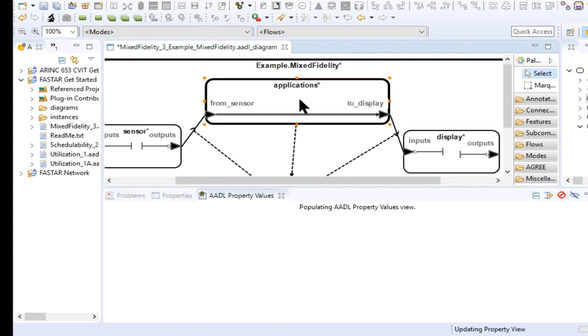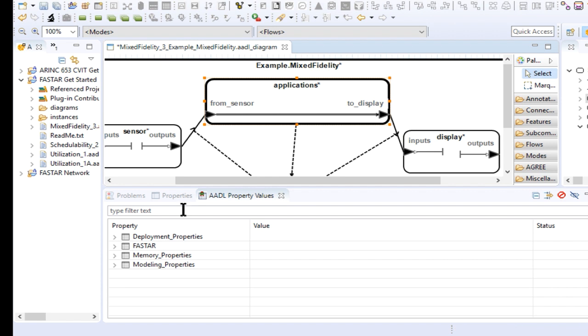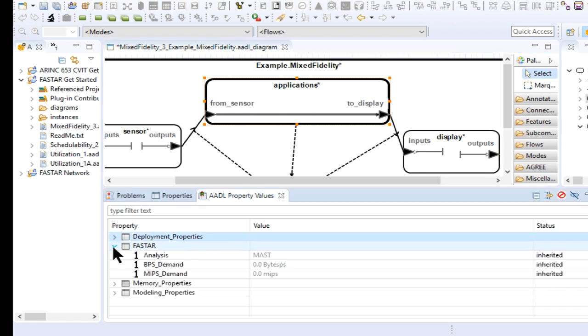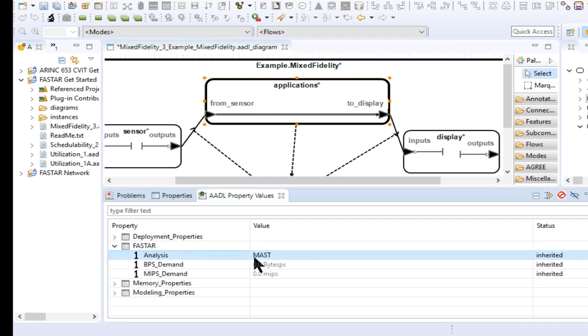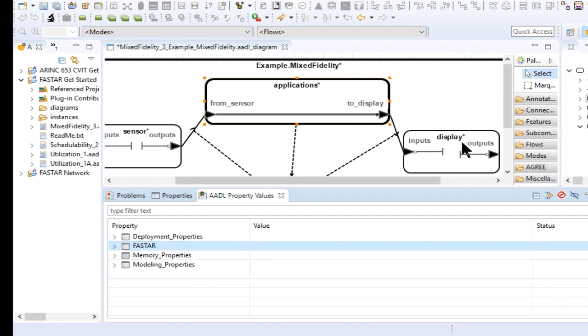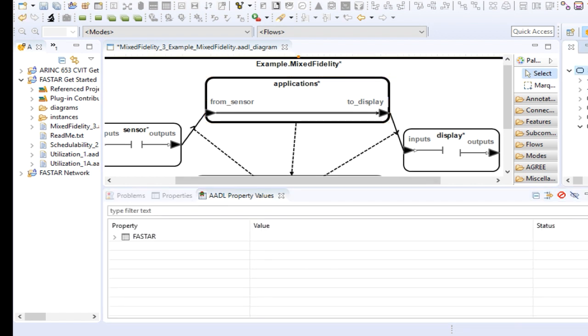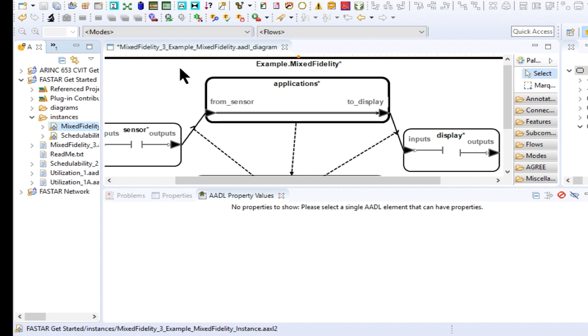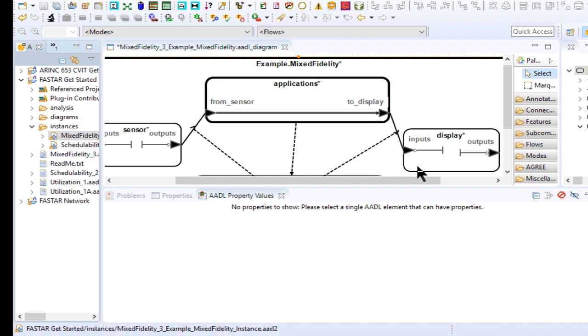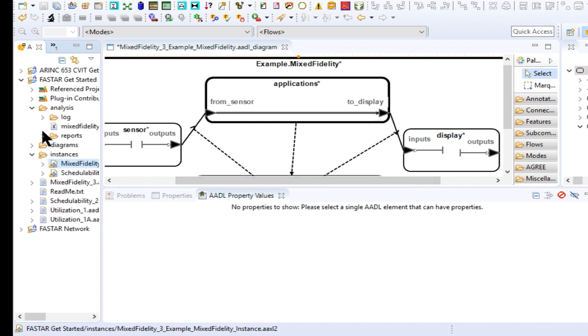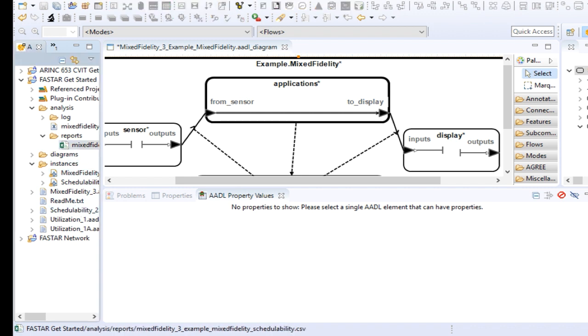The rest of this model has the level of detail that was shown in the schedulability analysis. So for example, it does say that the mass tool should be used to analyze schedulability. And we can instantiate this mixed fidelity model, analyze it, do a schedulability analysis, and look at the report generated for this model.